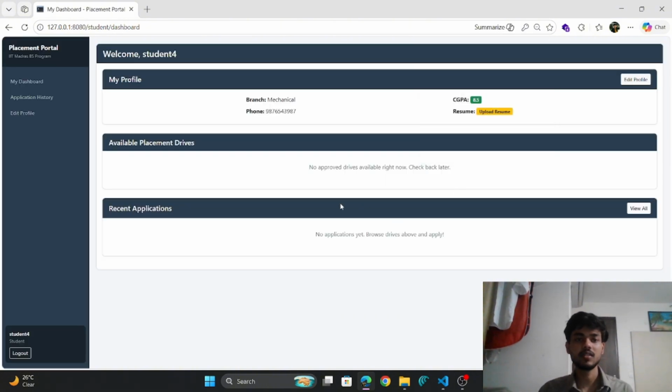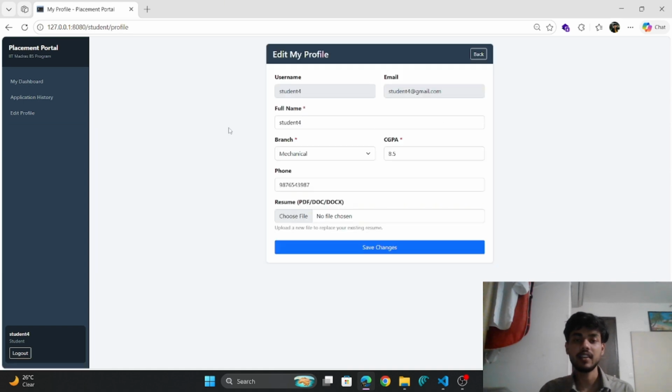So here is the dashboard for the students. In the dashboard of the student, we can see all the details of the branch, phone number, CGPA, and resume. On clicking edit profile, the student can edit their name, branch, CGPA, and also upload their resume.